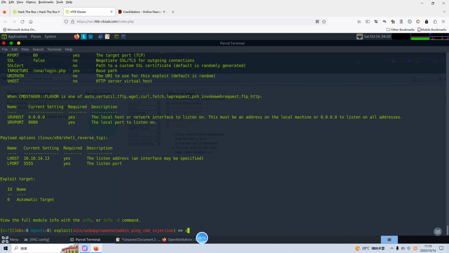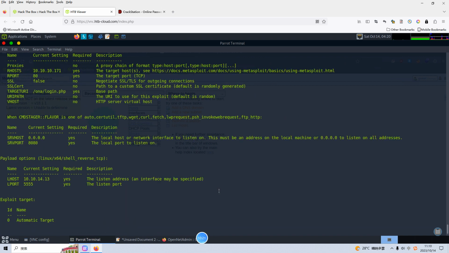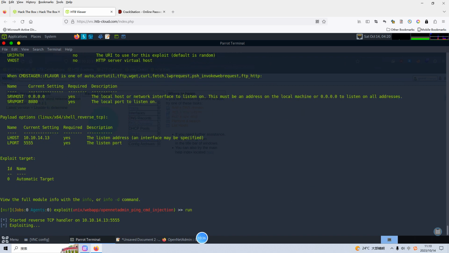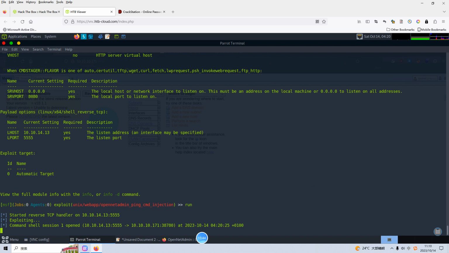I think we have already configured everything. We just keep the same values for the fields. I don't think I need to change anything else. So I just run. Command shell session opened. It's working. So what I have just done is show you how to solve the problems you may encounter.